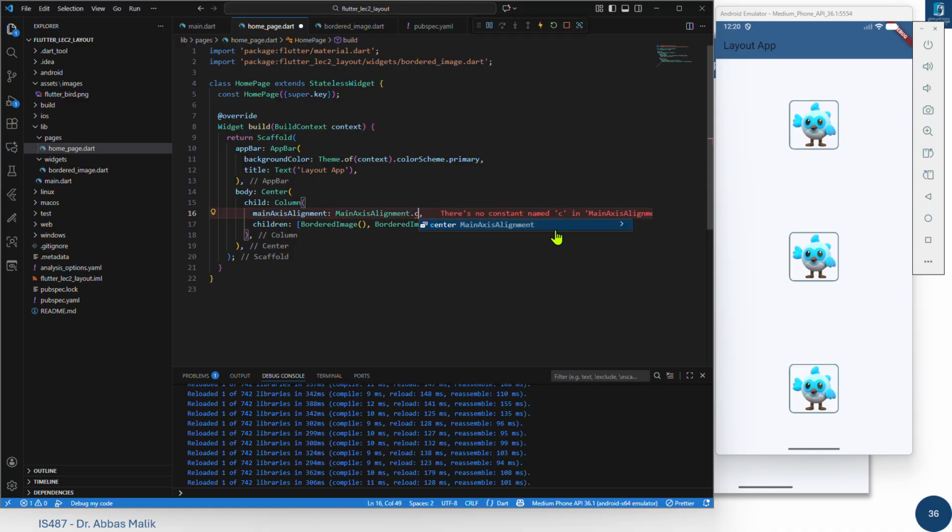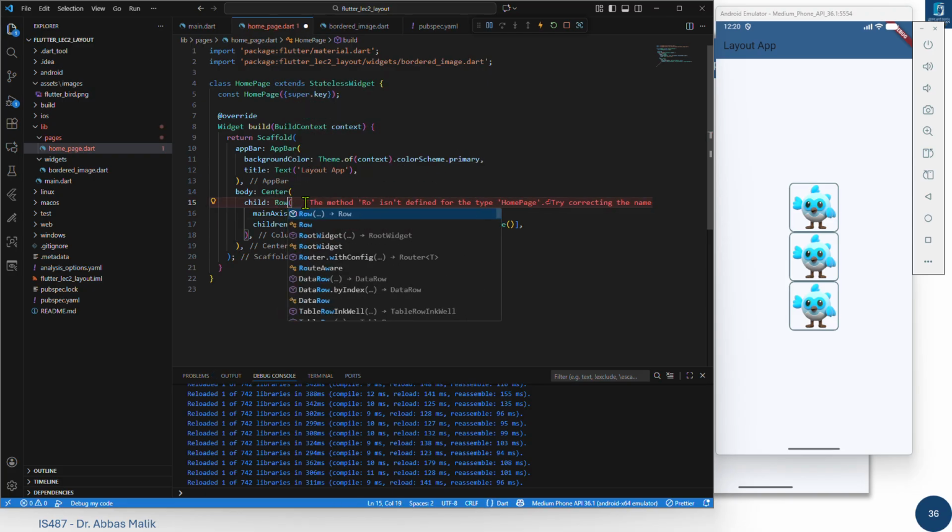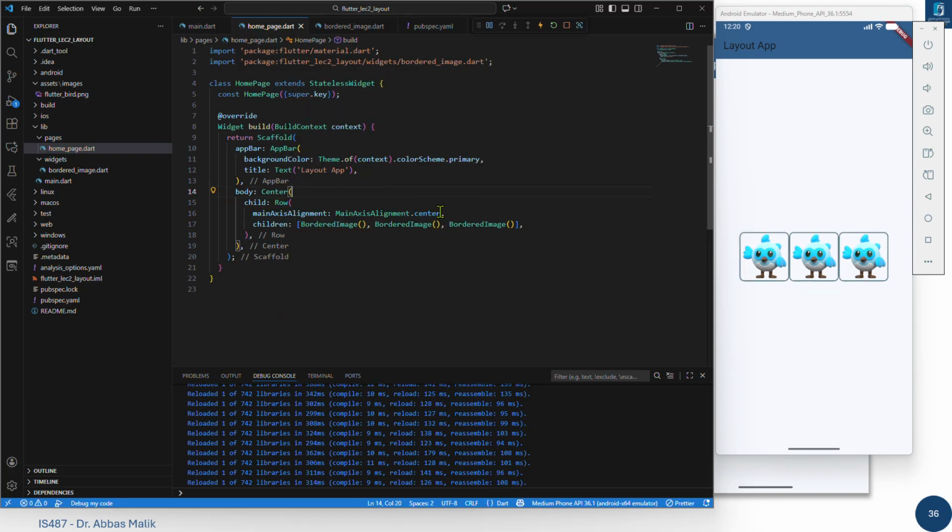Okay, so let me go back to the center and then save it. So now you can see that. And similarly, if we change that into an arrangement into a row, it will also come into the center on the horizontal main axis. Okay, well, that is the one thing.